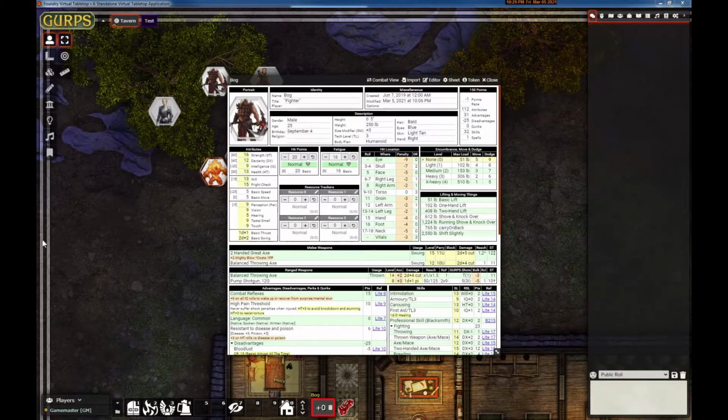And once again, Nick has done some really cool work with the damage calculator. Bog here has somehow picked up a boomstick.